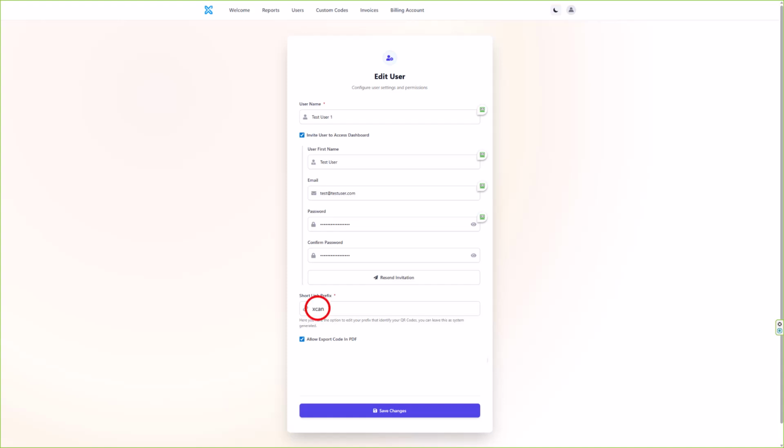This small tweak has big advantages. Brand recognition at a glance. Your internal teams instantly know the code belongs to your organization, not a supplier or another branch. Cleaner organization and faster searches.